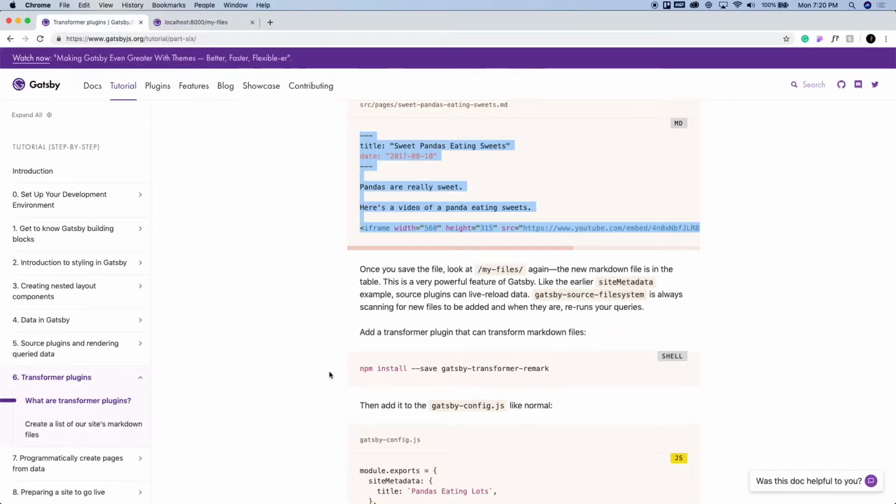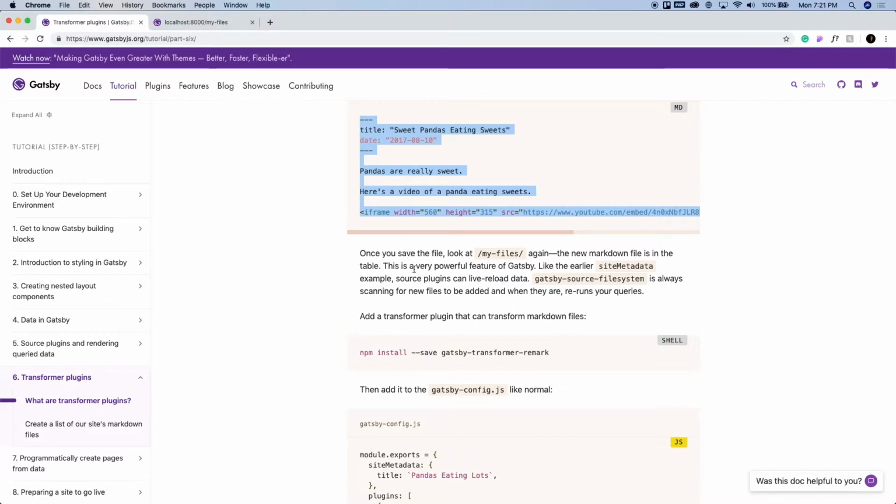Great. What's next? So this is a very powerful feature of Gatsby. Like earlier with site metadata, source plugins can live reload data. Gatsby source file system is always scanning for new files to be added, and when they are, it reruns your queries. Okay, good to know. So add a transformer plugin that can transform Markdown files.